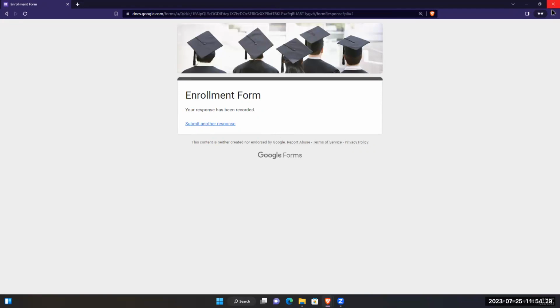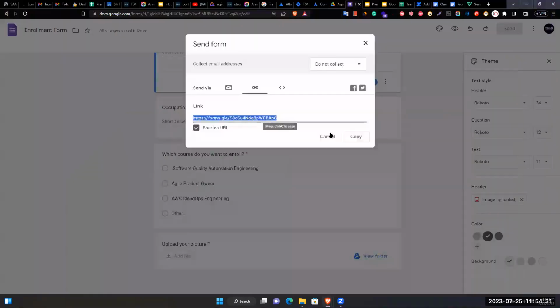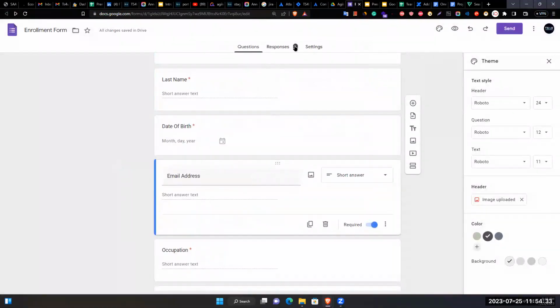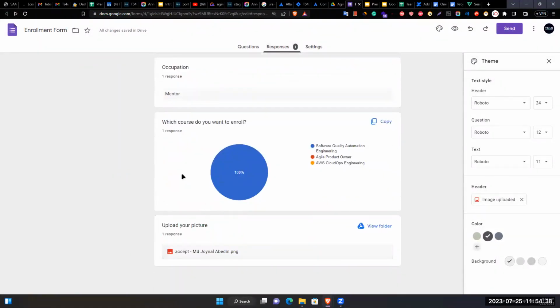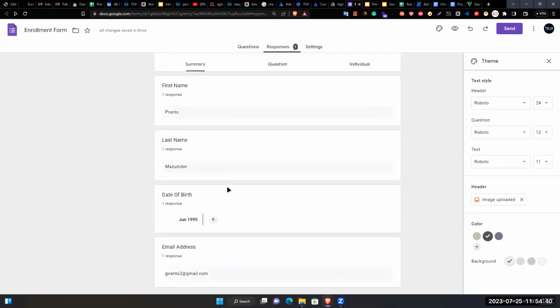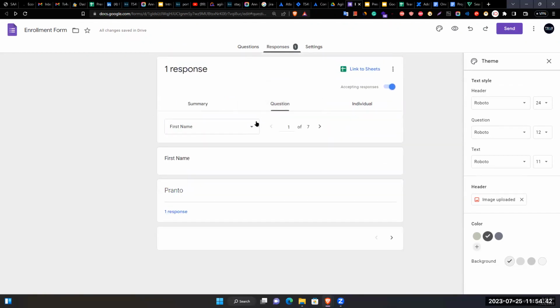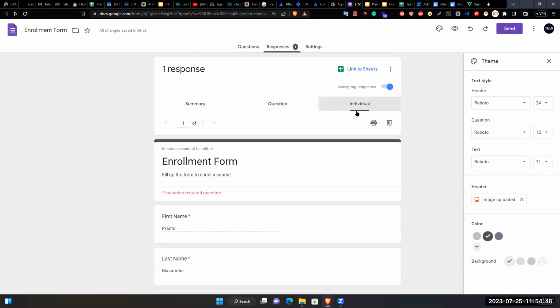Now, as the owner of the form, you can check it from here. So just go to the response. See, already we are getting one response, and this is the summary. Here you can see the summary, and also you can see the questions, because when you have so many forms, you can also get the individual responses. This is how it looks.